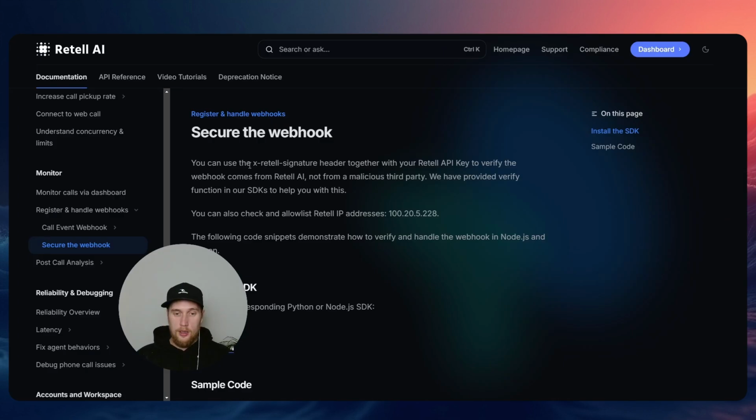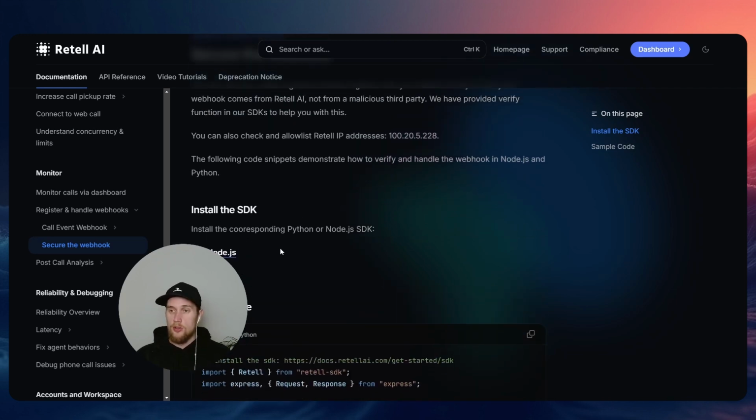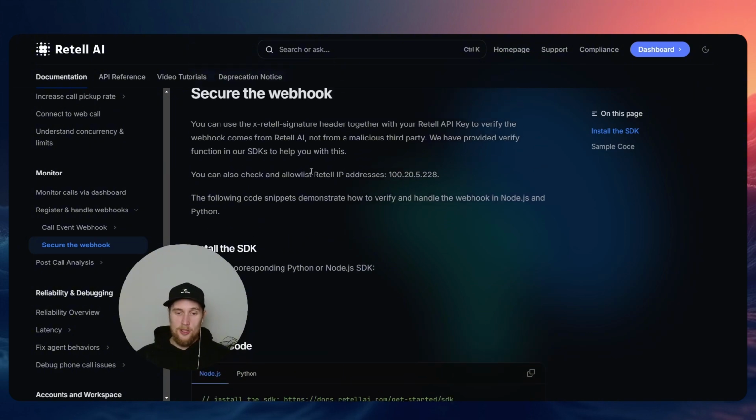In here, you can't really do the X-Retell-Signature headers because we're not using an SDK, we're not using any code, right? So what you can actually do is whitelist the IP address.